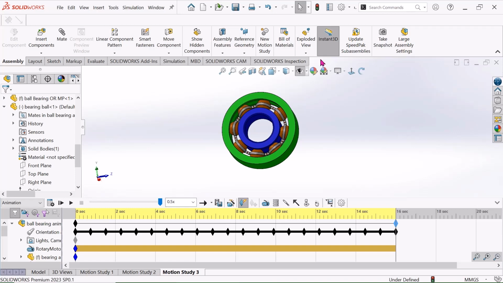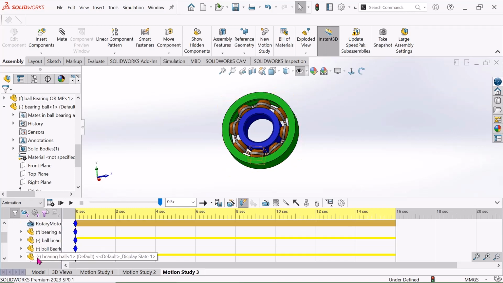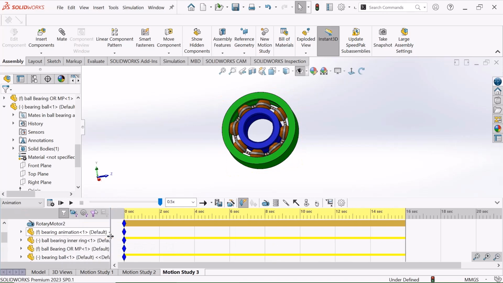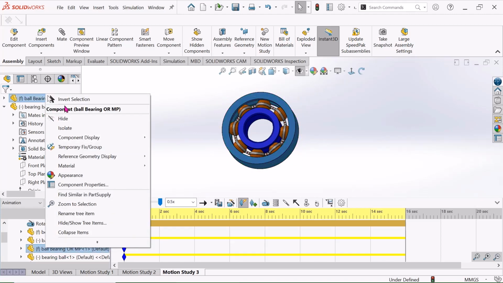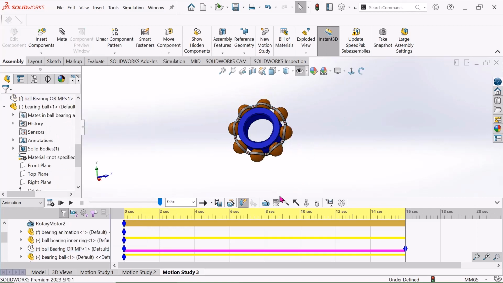Okay. Then if you want to hide anything, you can hide this. Suppose I will hide this ball bearing outer ring. Just click and right click and go to this hide. Now see, it is hidden.